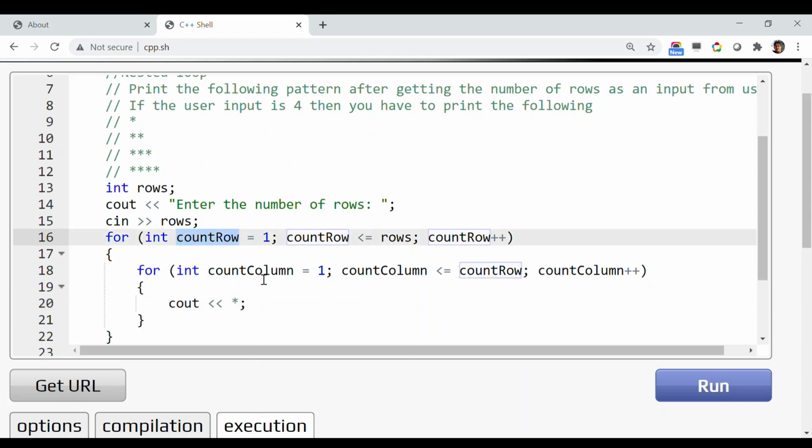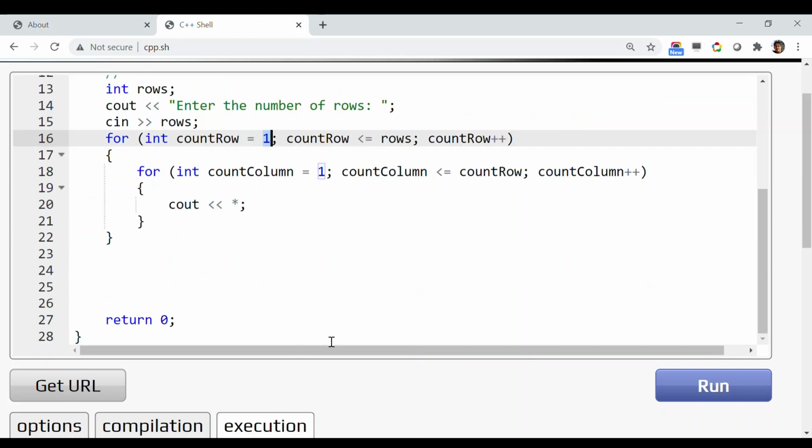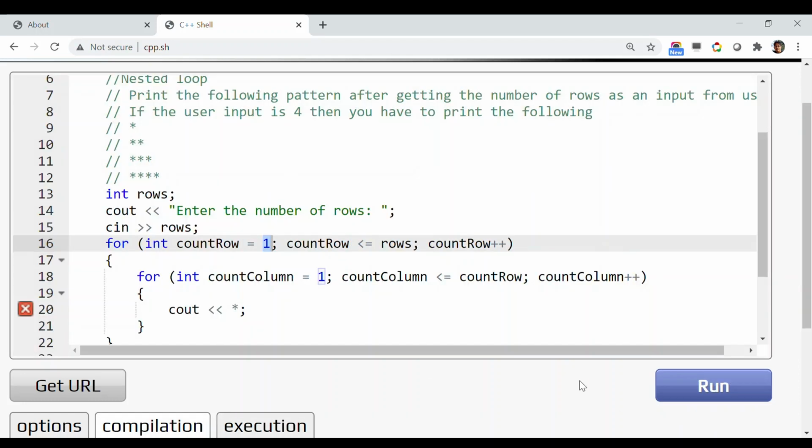So what is happening? For each row, the column is iterating that many times and printing the star. For the count row 1, that is for row 1, it is iterating just once and it will print 1 star. Next time when the count row is 2, the column will again start from 1 and go until 2. So this will print 2 times. So let's see what happened if I just run this program.